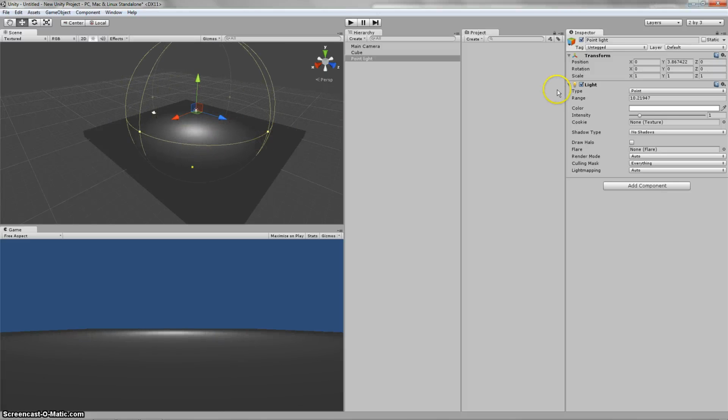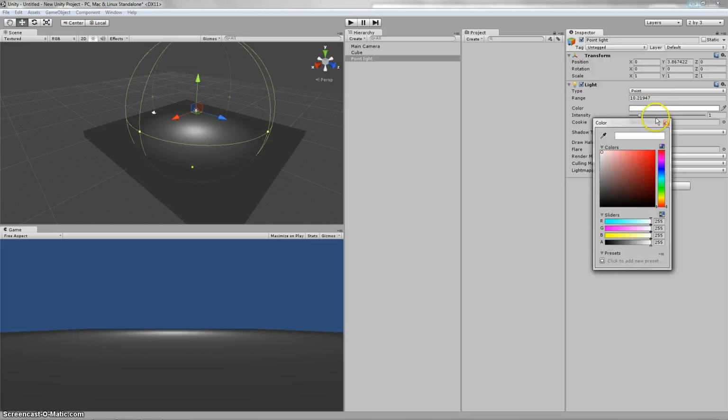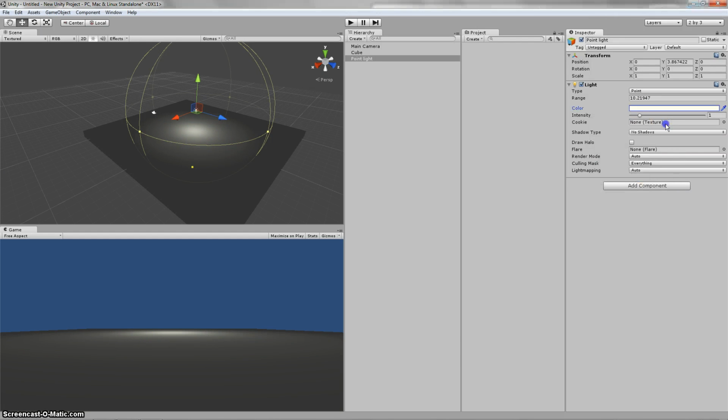I can also change the color of the light by clicking here. Maybe a slightly more yellow light might be nice. I think I'm going to go for that. I can influence the range more abruptly by simply changing the number in the inspector window.